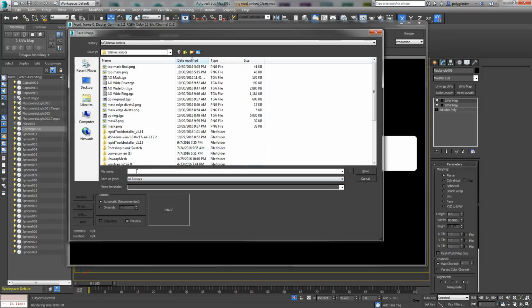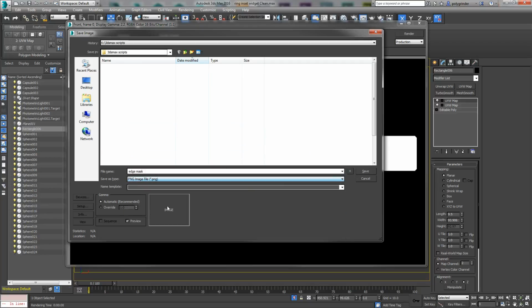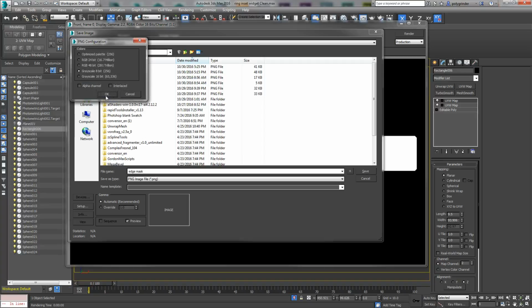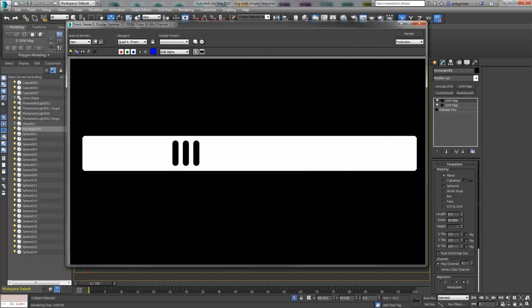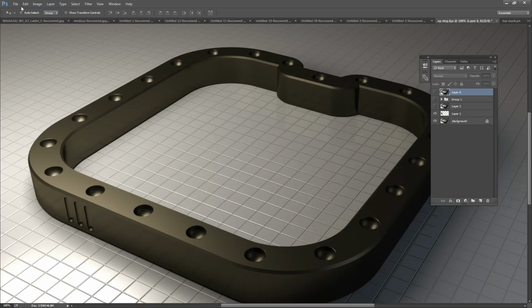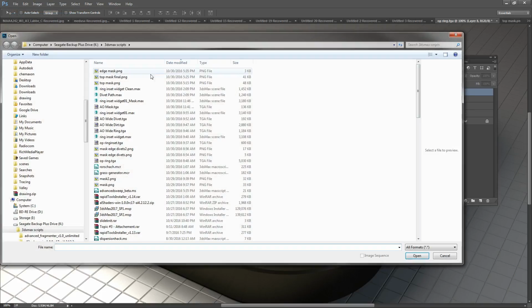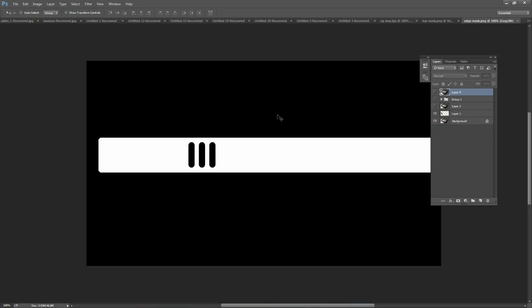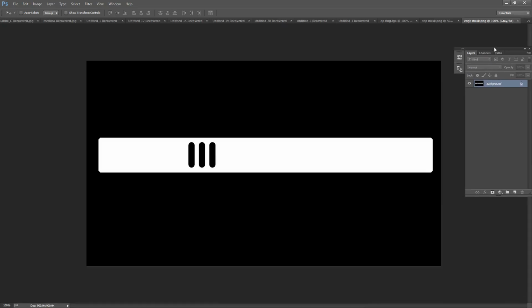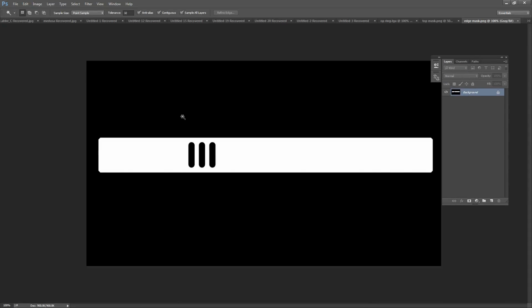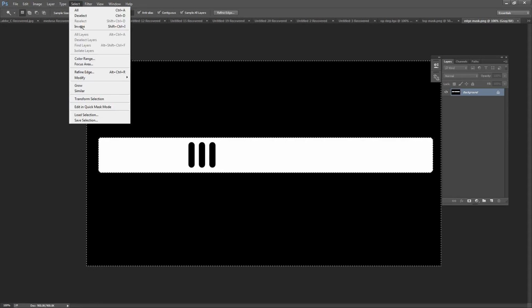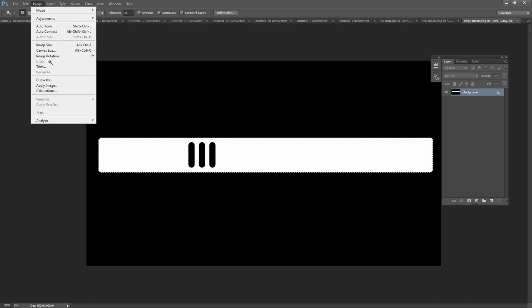We'll just call this edge mask. And I'll save this as a PNG also. Then we're going to do the same little trick again. We're going to go into Photoshop. We'll open it up. And I'm just going to go ahead and select the black part out here. I'm going to invert that selection and image crop.